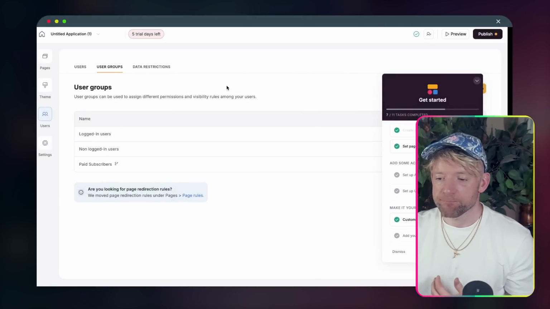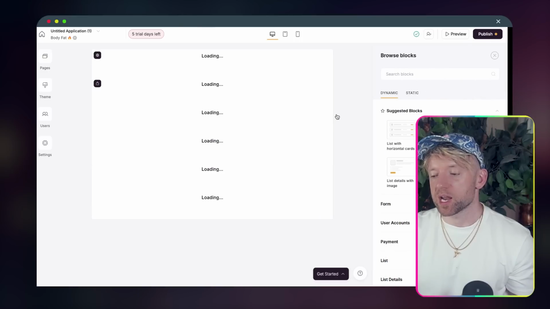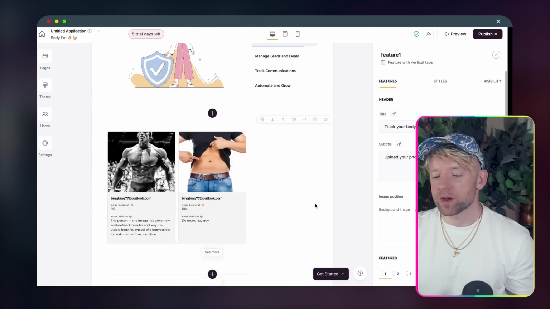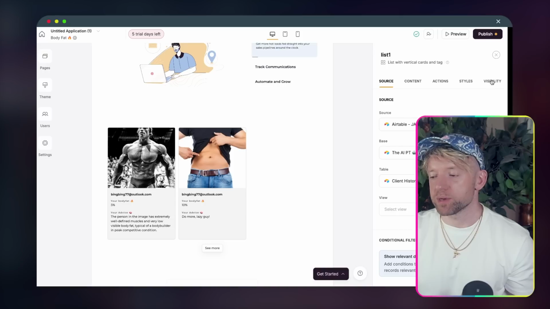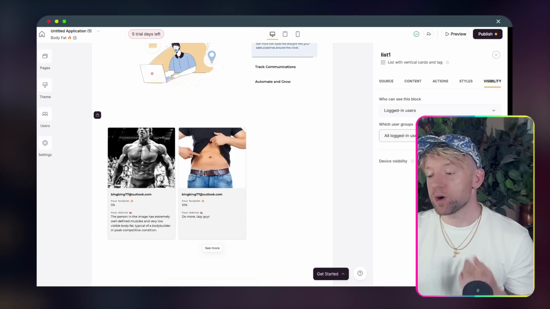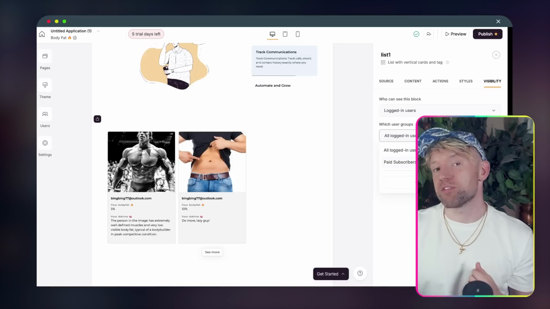Then we click save. Now that's cool because if we go to our pages and let's just say I'm on the Bodyfat page and I want to limit the visibility of this, I can click on the block, this block here, and I could say, look, visibility, all users. No, it's logged in users, but logged in users who are also paid subscribers. So if you're not a paid subscriber, they won't physically see it.